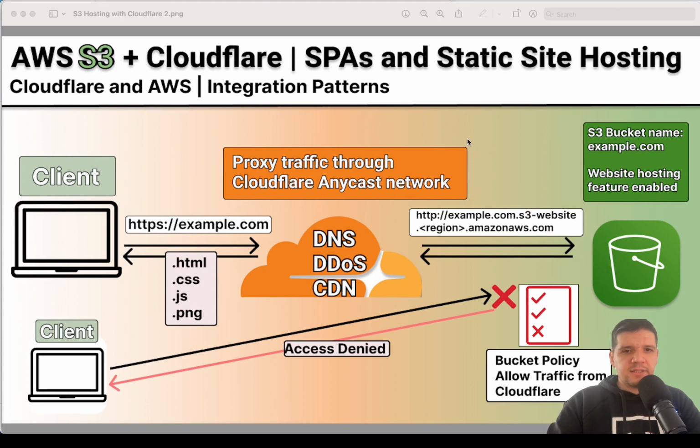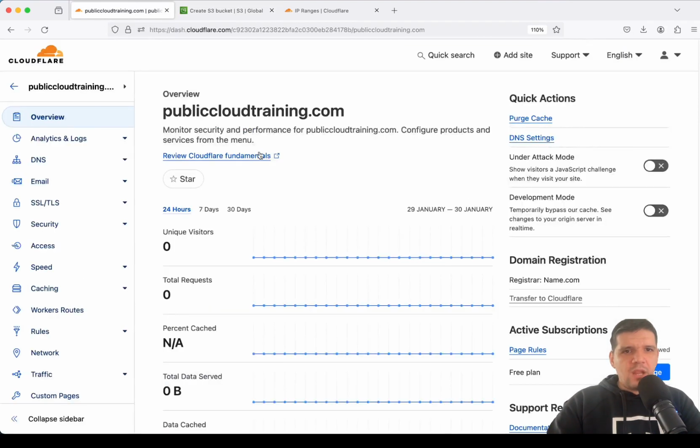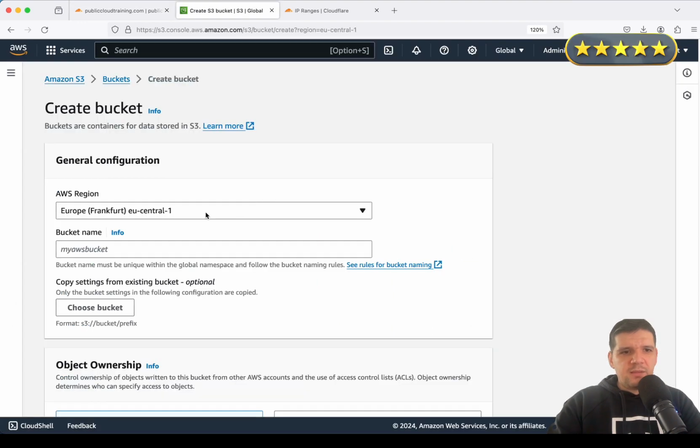So let's get started. As a first step, I'm going to create a bucket. I'm located in S3, and let's create a bucket. My domain name for this exercise is publiccloudtraining.com. By the way, I have already configured Cloudflare, and I have the name servers in Cloudflare, so I can use this domain name. I'm going to call this bucket publiccloudtraining.com as well.